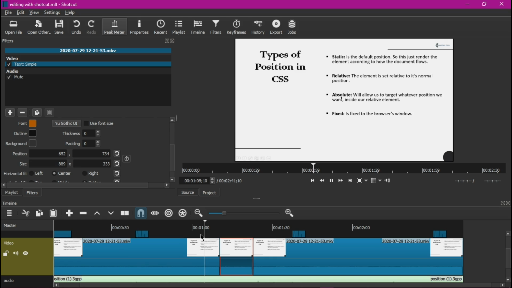With absolute we allow us to target whatever position we want inside our relative elements.